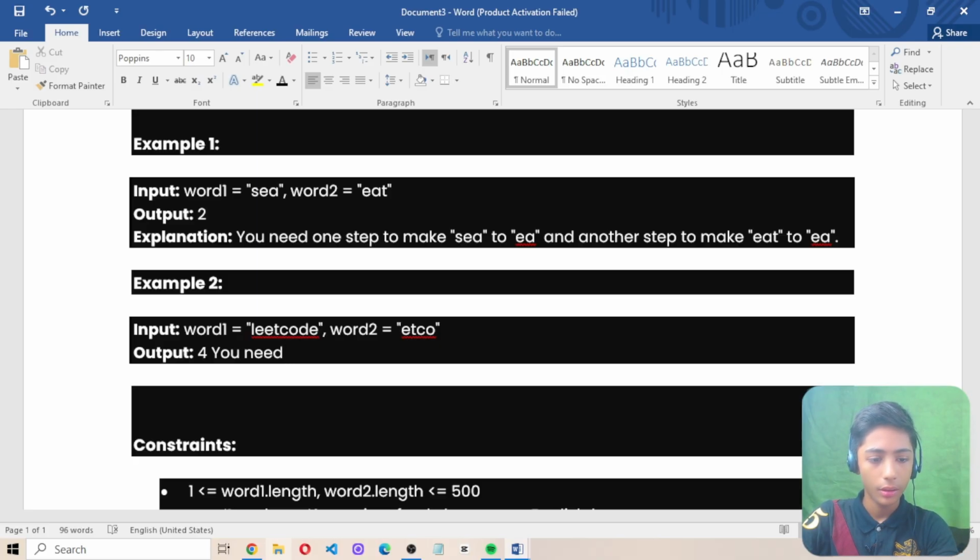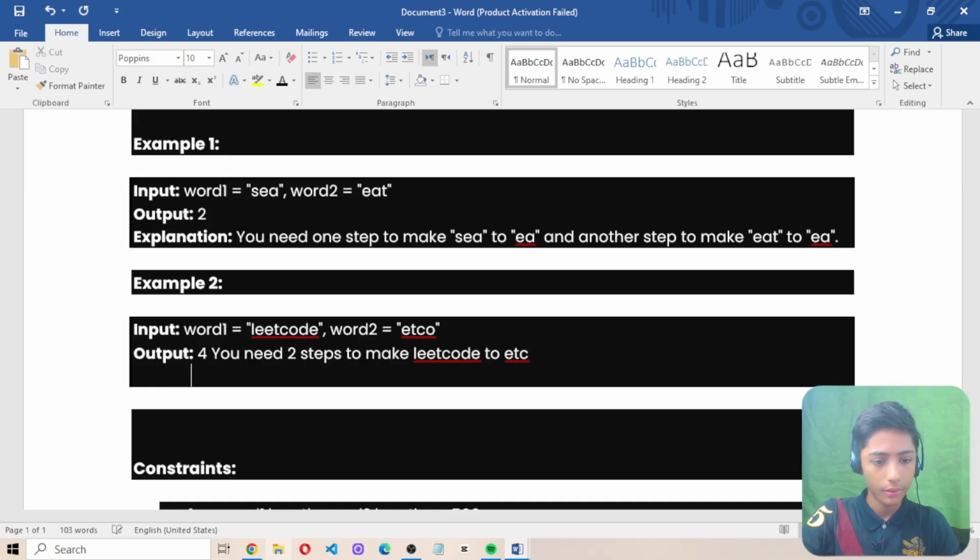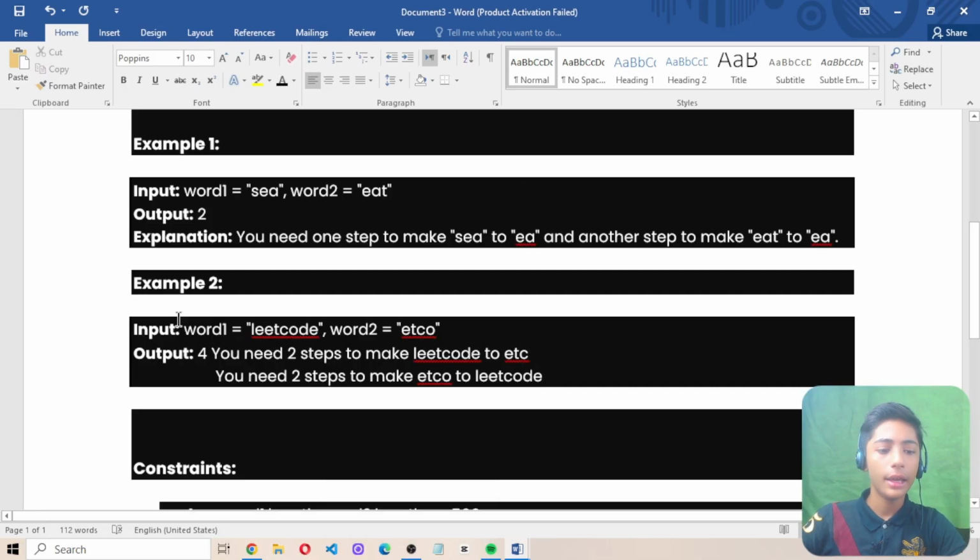2 steps to make leetcode to etc, and then another 2 steps to make etco to leetcode. Okay, so that's why the output is 4.